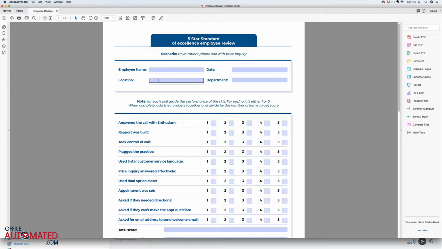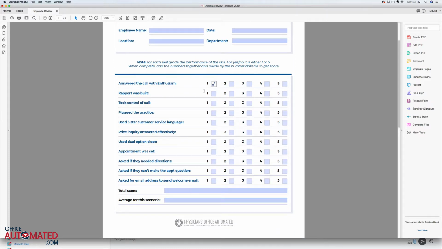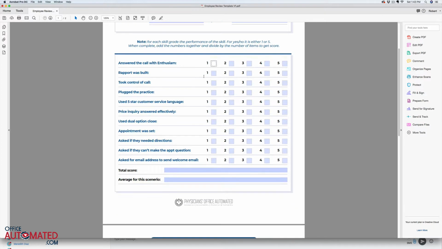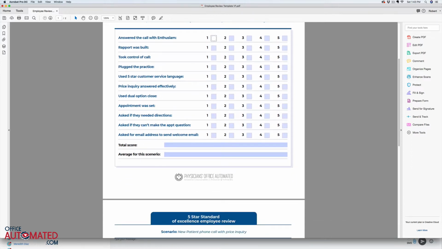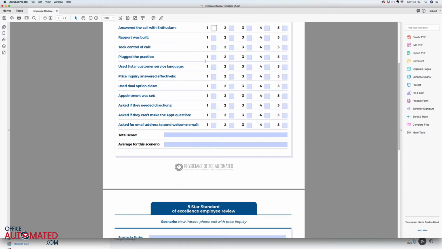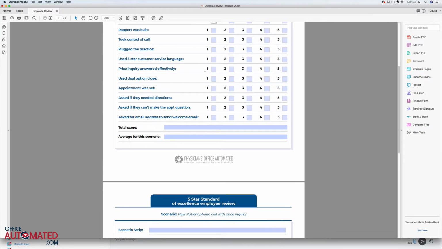We have the employee name, the location, the date, department. You can print this out and fill it out by hand, or you can do it on the computer here, whatever works better. But answers the call with enthusiasm. You're going to give it a 1-star all the way up to a 5-star. Rapport was built, 1-star to 5-star. Took control of the call. Either they did or they didn't, so it's either a 1 or a 5. Plugged the practice, they either did or they didn't, 1 or a 5. So on and so forth.